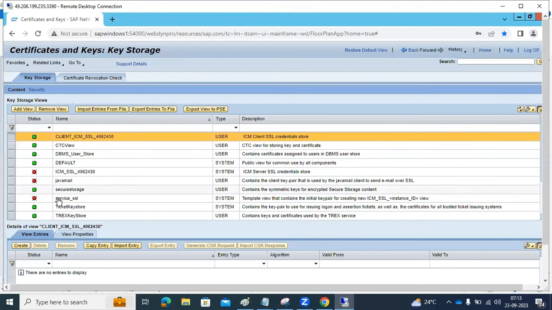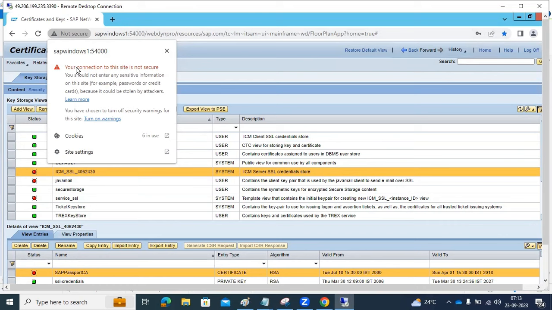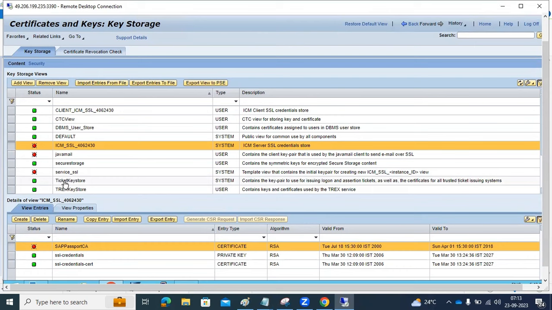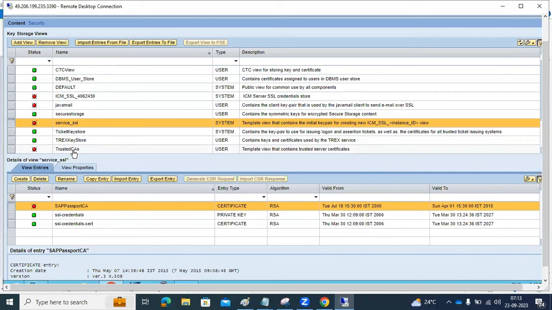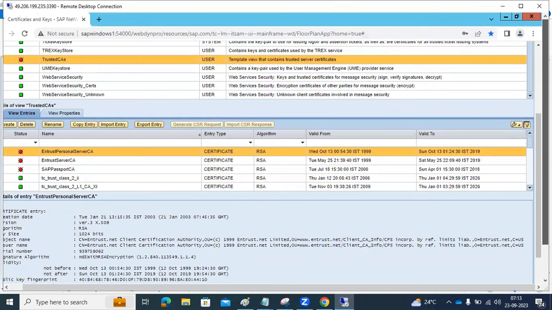Suppose within the system you want to configure HTTPS, because currently HTTPS is not configured here. You want to configure the HTTPS certificate here, then you need to update this PSC. You have to update it here. And also, the main thing here is the trusted CAs, trusted CAs.